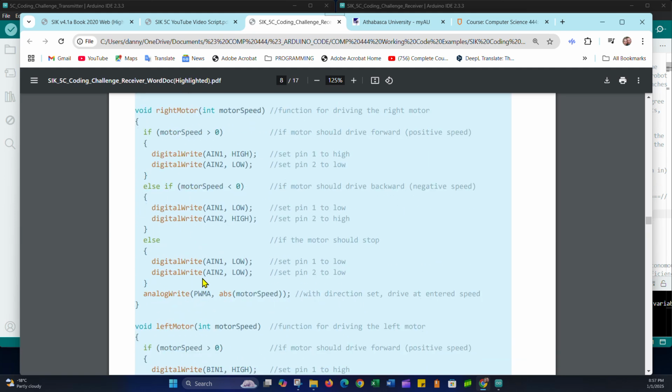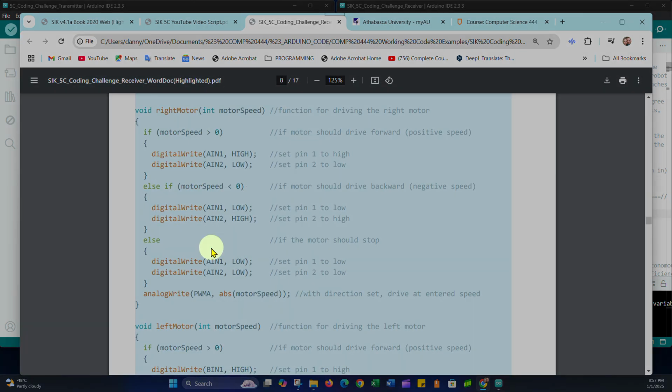Well, we'll see shortly. First, we have a function called right motor. It takes in a parameter of type int, representing the motor speed. If the motor speed is positive, I want to drive forward. So my input 1 should be high, and my input 2 should be low. That drives me forward. If my motor speed is less than 0, meaning it's a negative number, I want to drive backwards. And that's indicated by having your input 1 low and your input 2 high. Else, if it's not positive and not negative, that means it's 0. If it's 0, both inputs are 0 and I won't move.